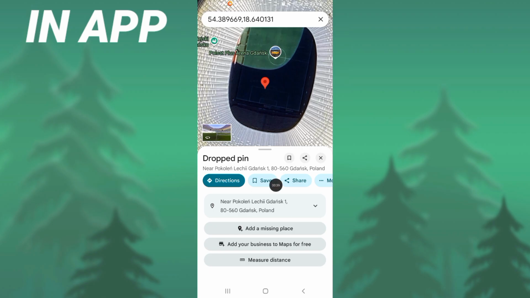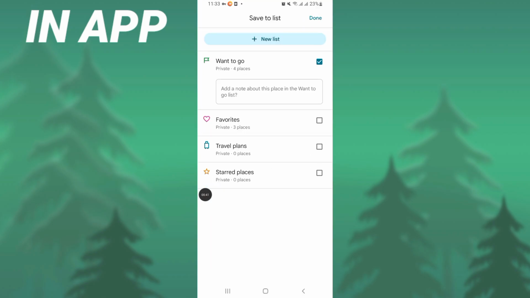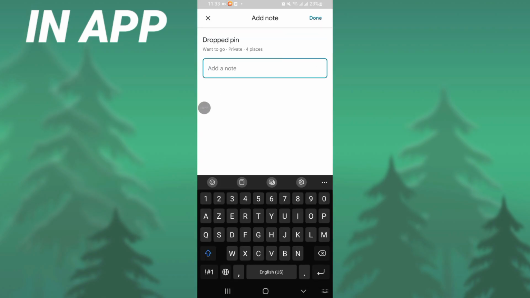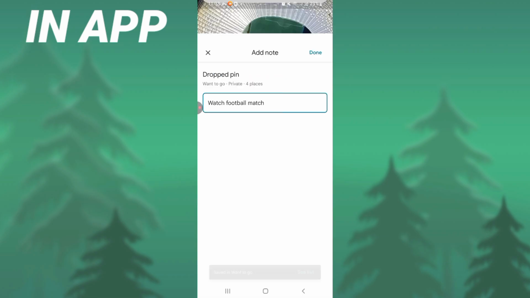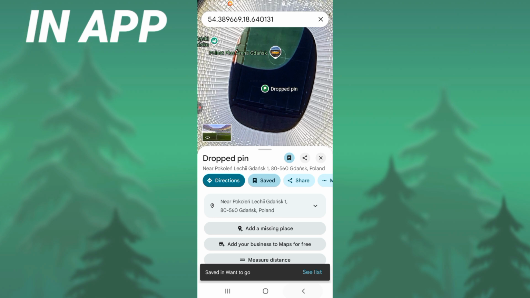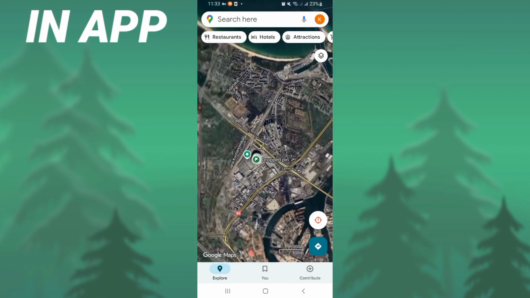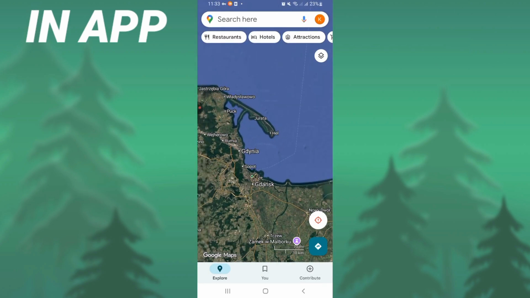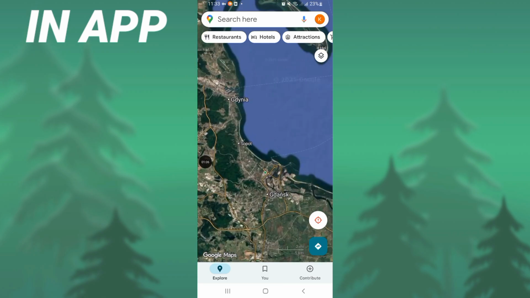What I have to do is click on save, and I will save it to favorites, want to go, travel plans, or starred places. For example, I want to go watch a football match, so I click done, and that's it, guys. It's dropped, as you can see, in the green color. That's all in this video.